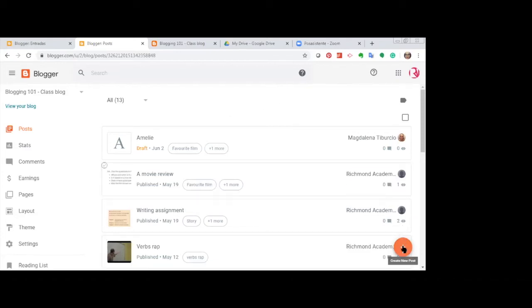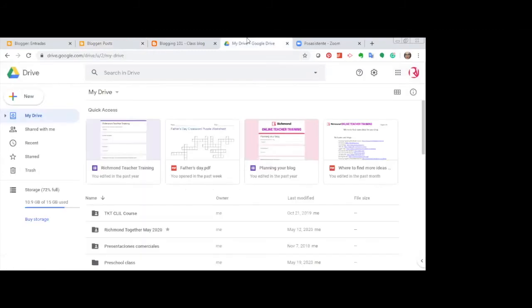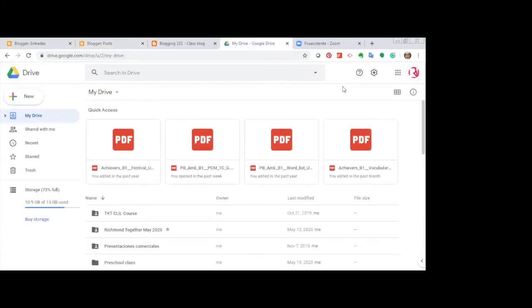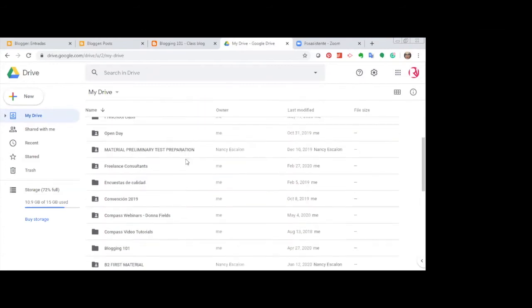So this post has to do with Thanksgiving. So first of all, if you are not familiarized with Google Drive, if you have a Gmail account, by default, you have a Google Drive account. And a Google Drive account has a very good capacity. It's got 15 gigabytes of things that you can upload. So if you want to share with your students different things, this is a great way to go.